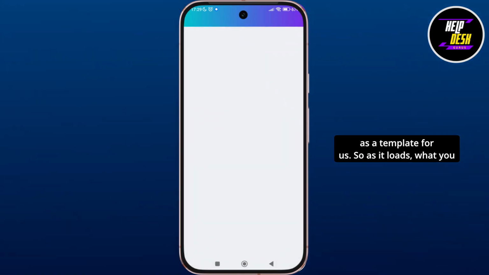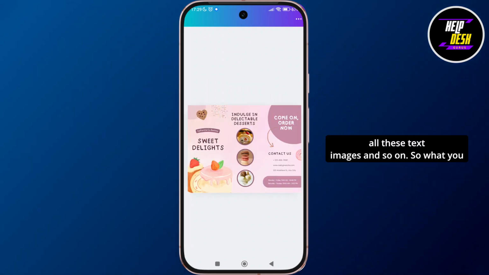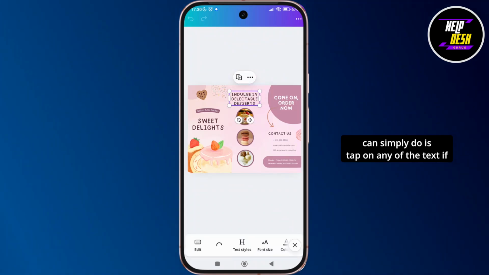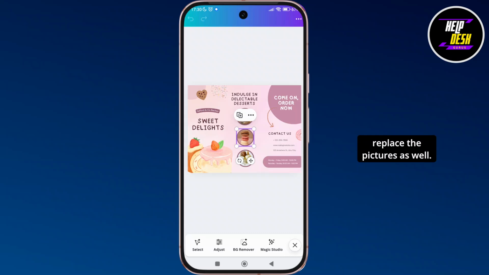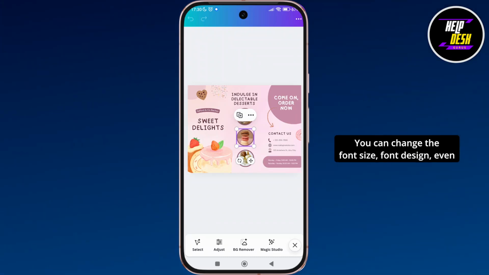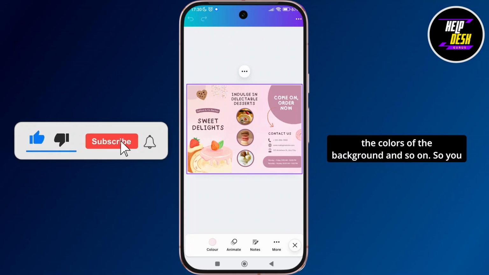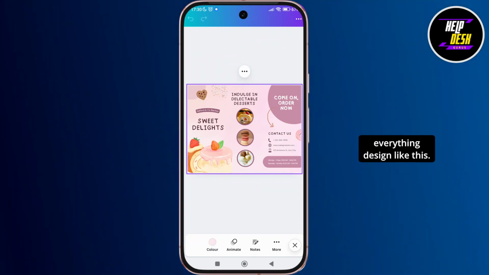So as it loads, you'll be able to see all this text, images and so on. What you can simply do is tap on any of the text if you want to change it. If you want to change any picture, you can replace the pictures as well. You can change the font size, font design, even the colors of the background and so on. So you can just change the colors and text and everything in the design like this.